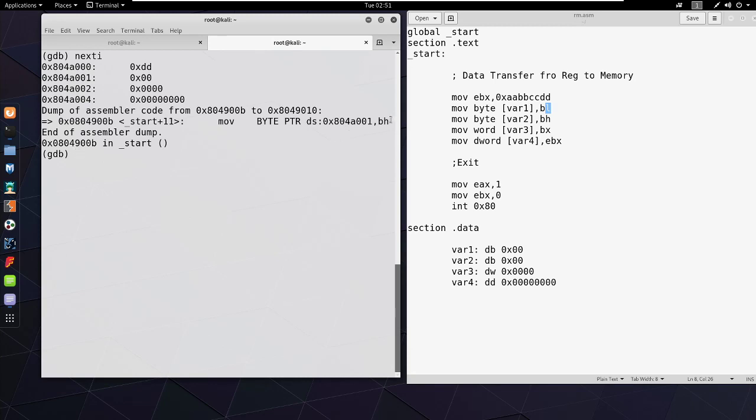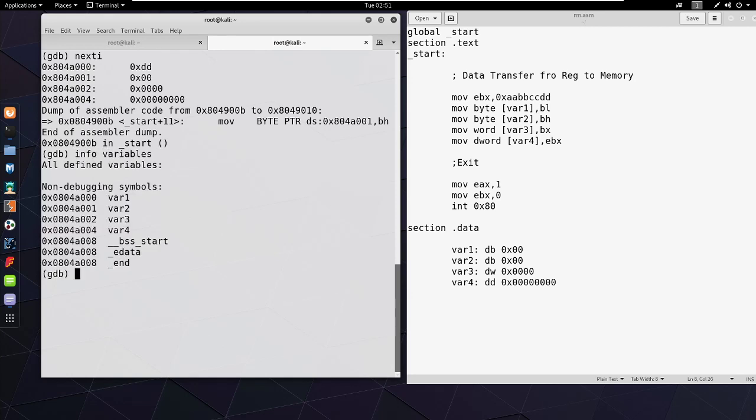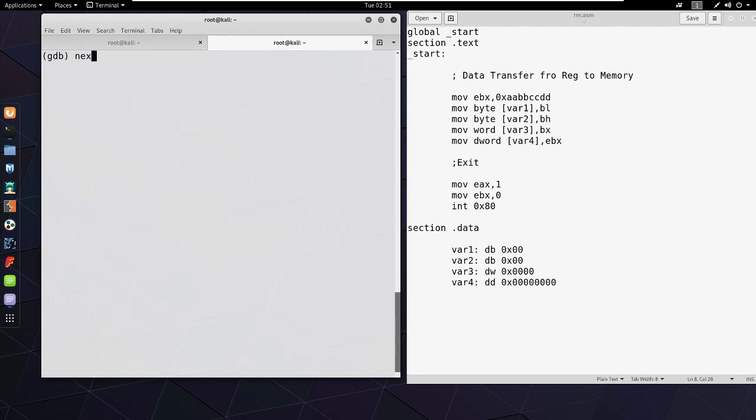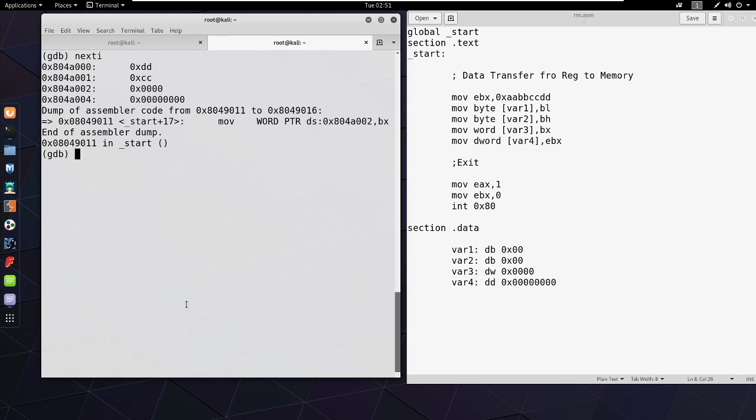Now the next statement, we are transferring the value of BH. The memory location of the next statement is this. If you want to check that, this is the memory location of variable 2, having the same memory location. So whenever you type nexti, the value cc is copied into this particular memory address. You can check it out. Nexti, now the value cc is copied.